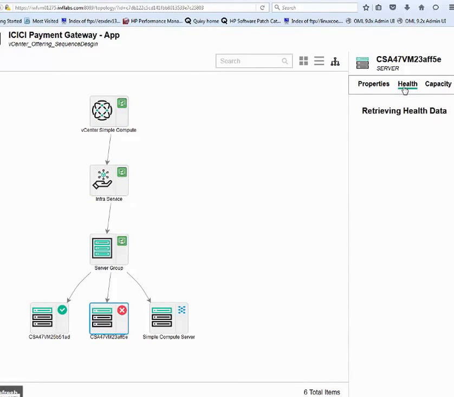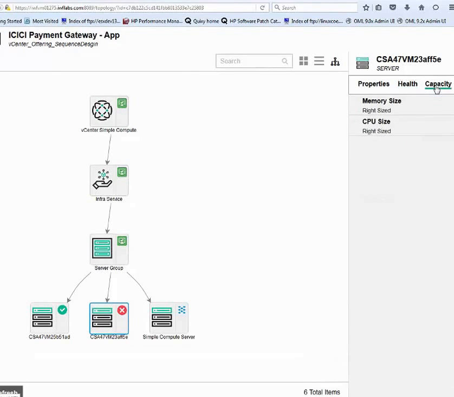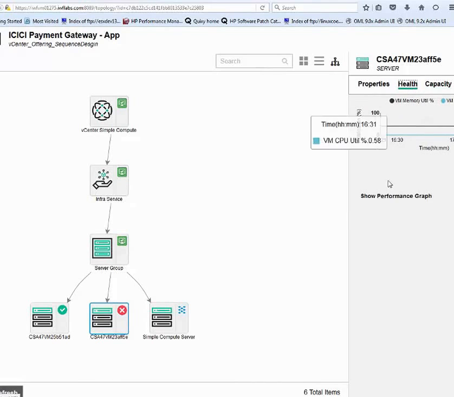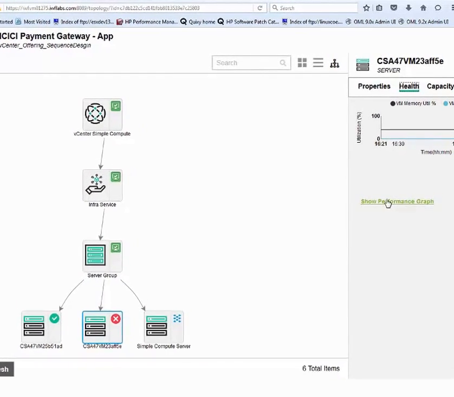The health of the server indicates that VM CPU utilization is okay, VM memory utilization is constant, capacity wise. So this is a new thing, right? Drill down deeper at the service level to find out what is the problem at the infrastructure level, at the compute level. So memory sizing is okay, CPU sizing is okay, everything is fine. Let's go back to health. There's a link here below to show the performance graph of that image. Let's click on this.